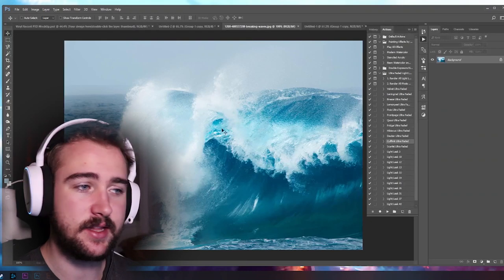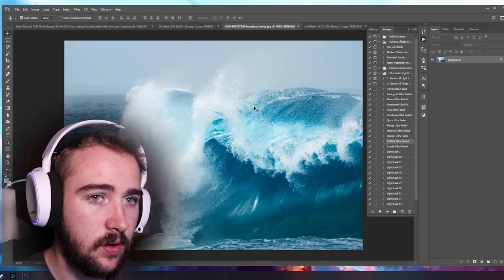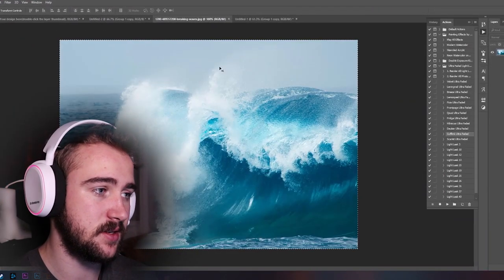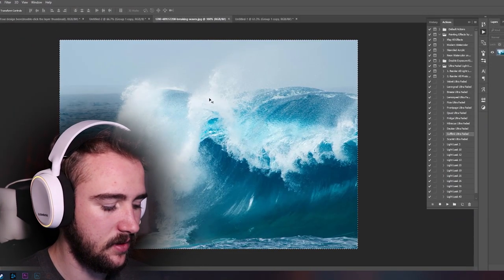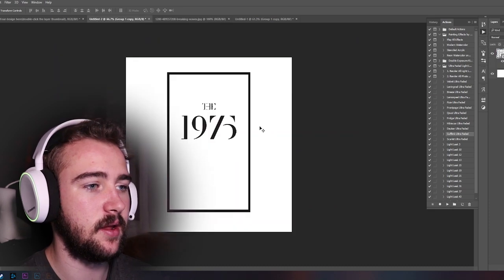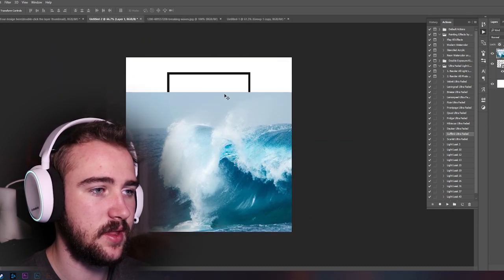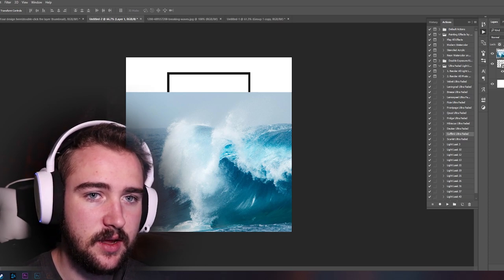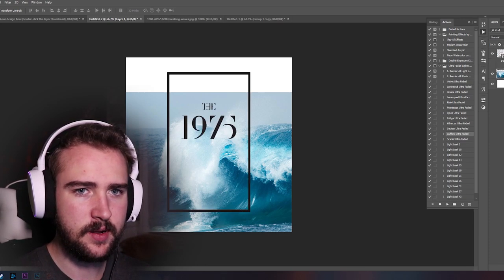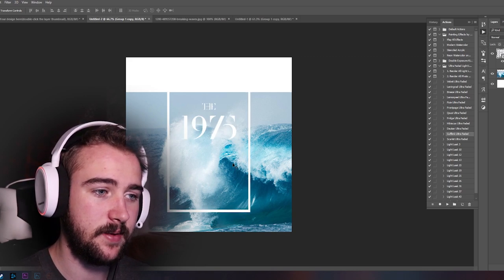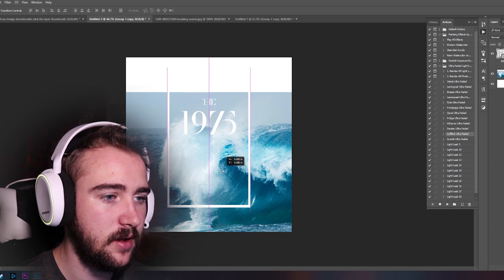So I also got that in this wave. That is all that we are using for this. Pretty simple stuff. Okay, so got our wave here, and we are gonna add that bad boy in here. I think that's actually fine for the size. So I put a color overlay on this 1975, and then it's gonna make it white. That's what I'm going for here.